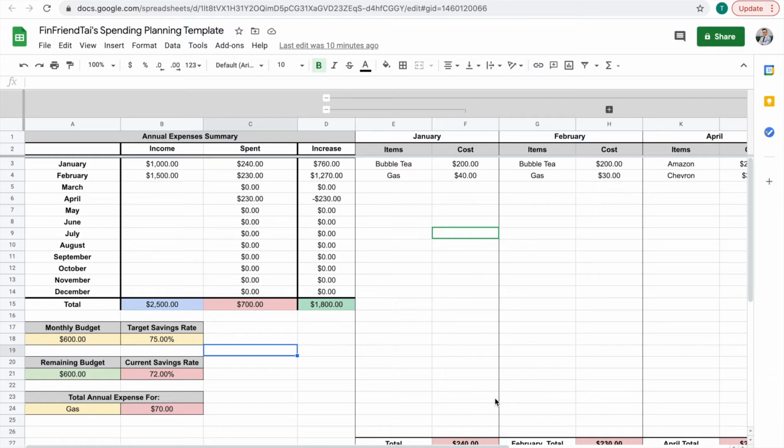In the top left-hand corner, we have this annual expense summary box. Here you can see the breakdown of how much you make every month as well as how much you spend. You can enter the amount that you make each month in these boxes here. You don't need to worry about this column because it's all automatically calculated.